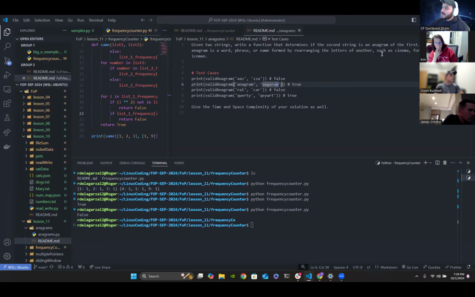So once again, the second string is an anagram of the first. An anagram is a word, phrase, or name formed by rearranging the letters of another. Not adding, not subtracting the amounts, right? Just simply rearranging them in whatever order. All right, give the timing complexity of your solution as well.